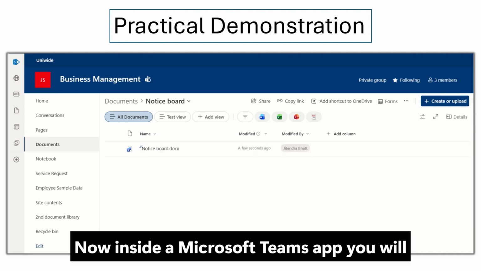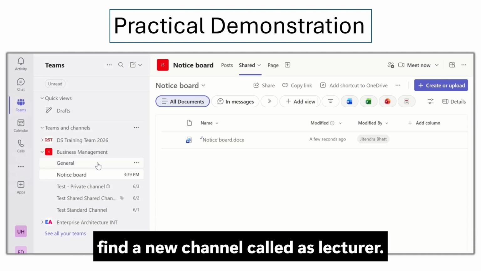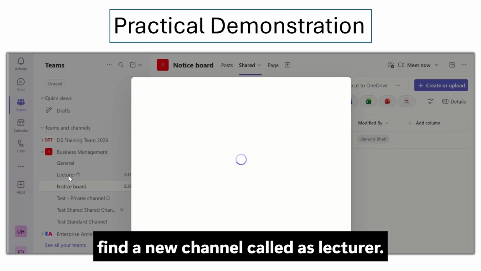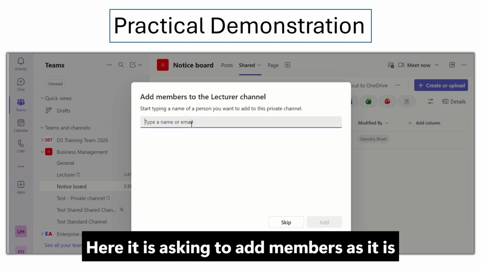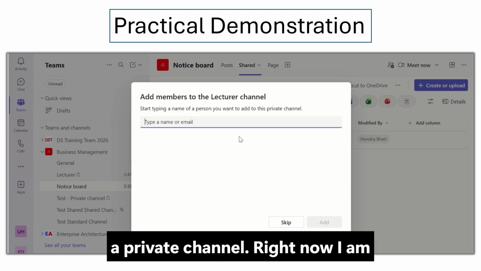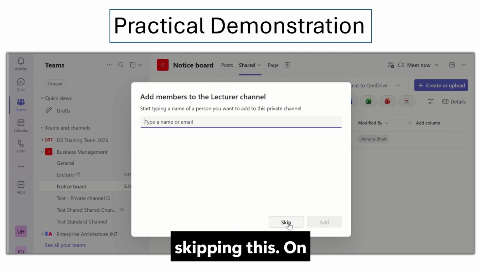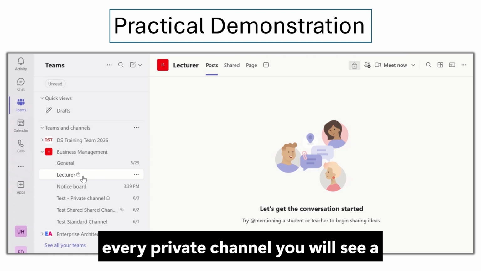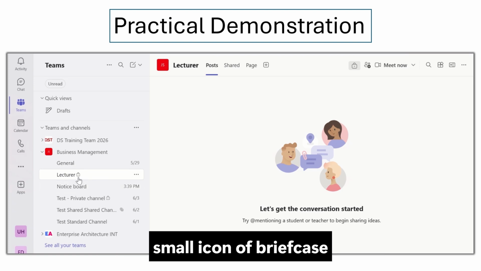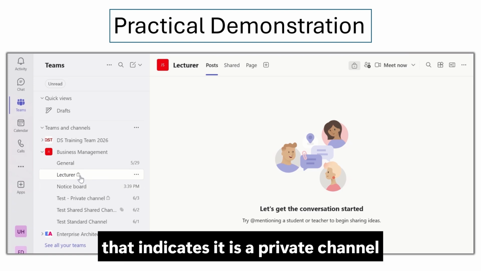Now inside the Microsoft Teams app, you will find a new channel called Lecturer. Here it is asking to add members, as it is a private channel. Right now I am skipping this. On every private channel, you will see a small briefcase icon that indicates it is a private channel.